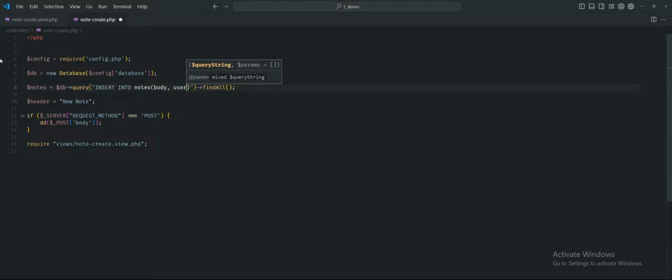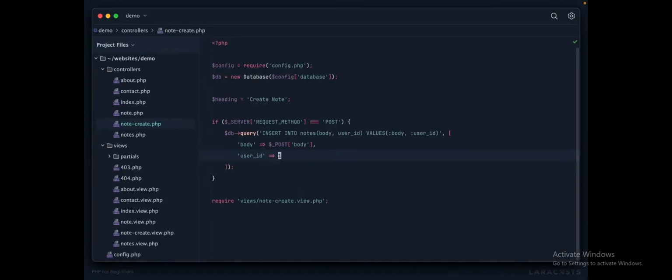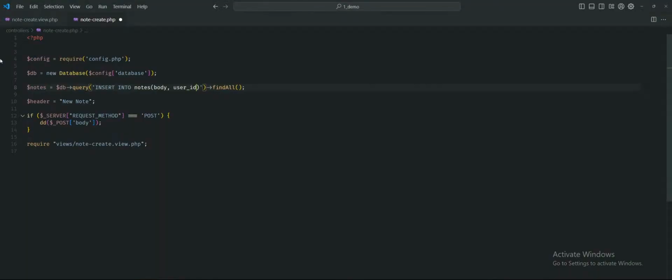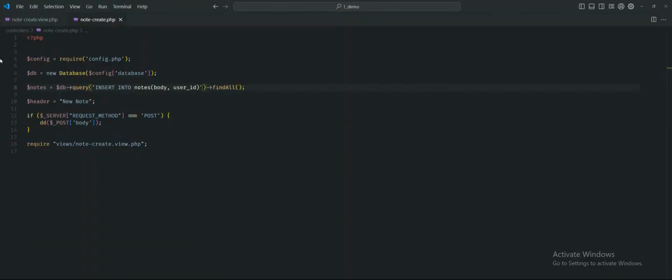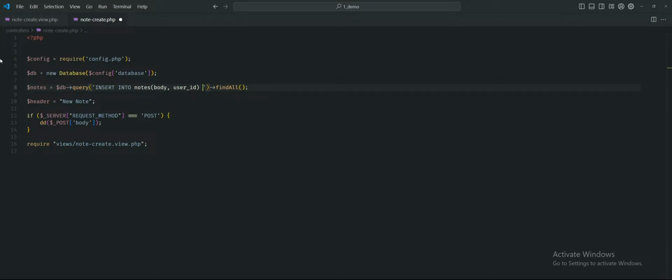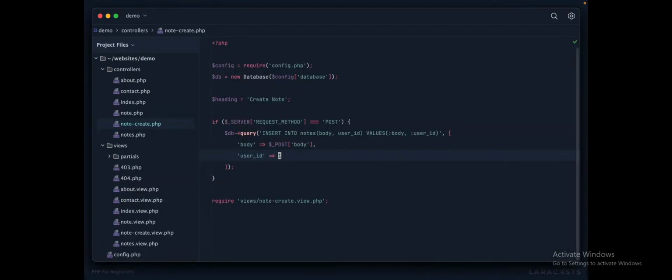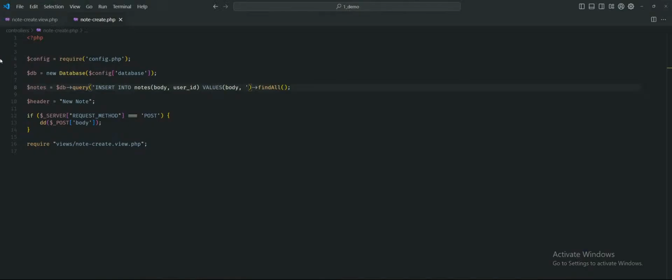Body, user ID, user underscore ID. Okay. Values are body and user ID. Comma values, right? No, not values, are body and user ID. Okay.